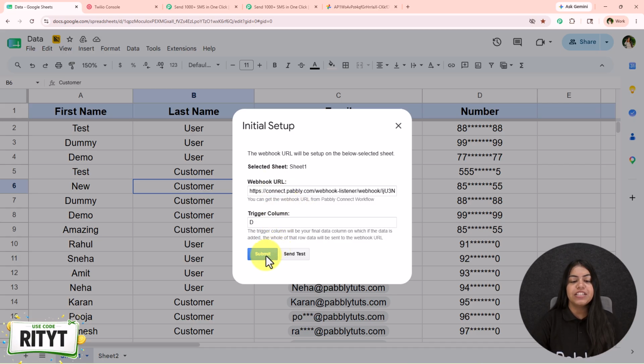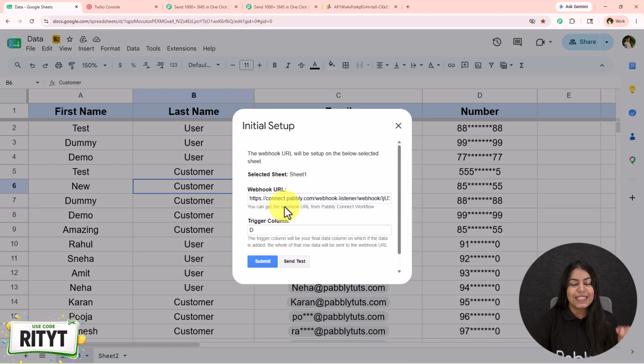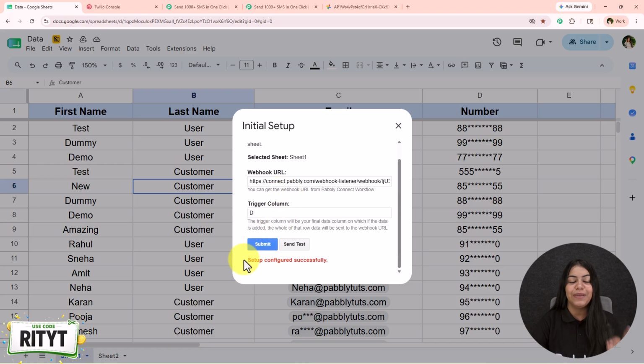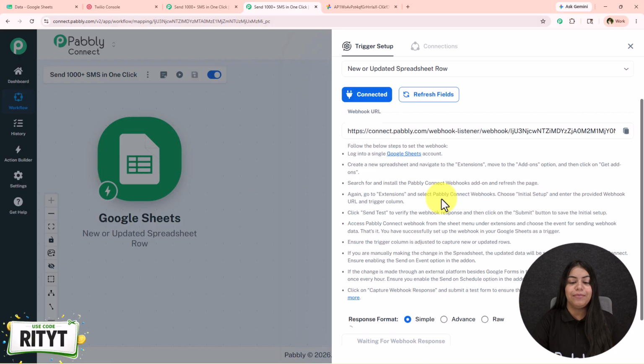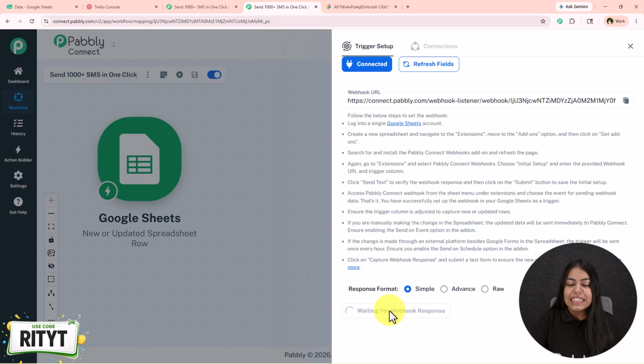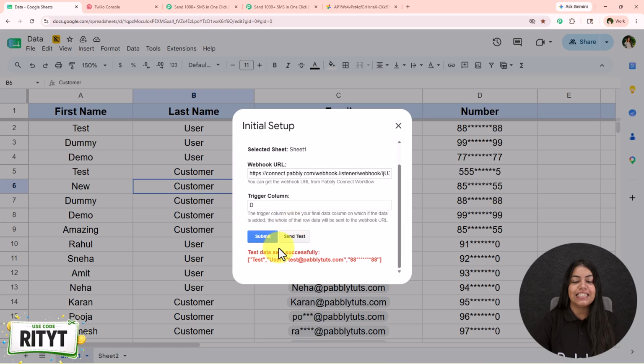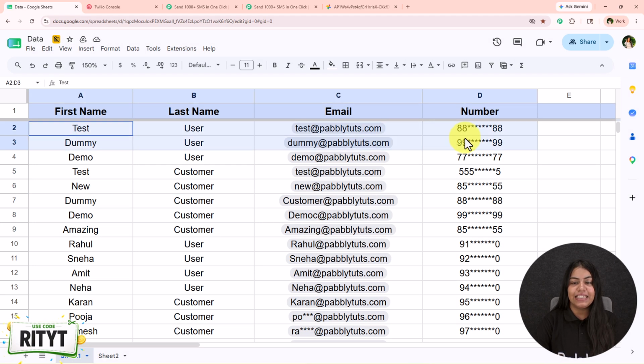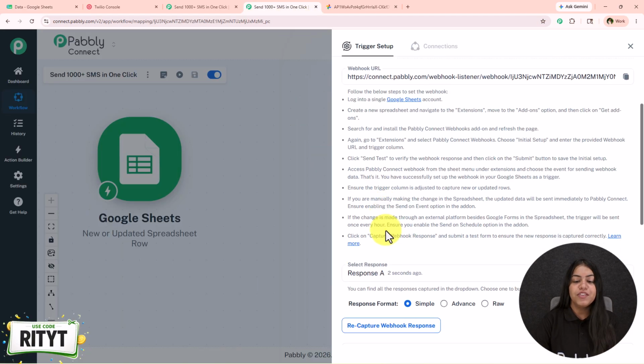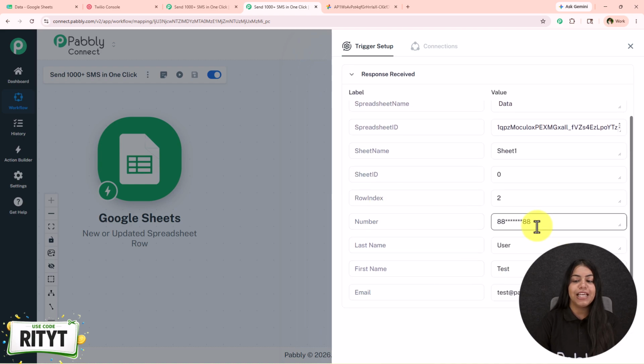After entering both of these, just click on submit and it is going to say setup configured successfully. This means that you've created the connection between Pabbly Connect and Google Sheets, but it is still saying waiting for webhook response. In order to capture this webhook response, we just have to go back to our sheets and click on send test. Now it is saying test data sent successfully, and that it has sent this first row to my workflow. So let me open my workflow and you're going to see that Pabbly has captured the response, and yes, this is the proof of our successful connection.